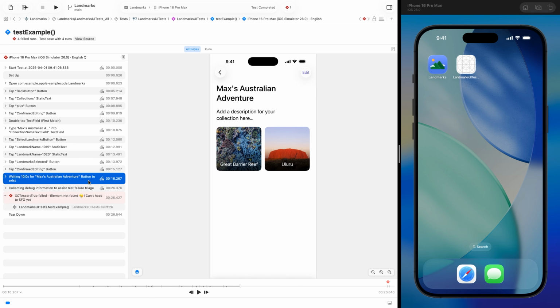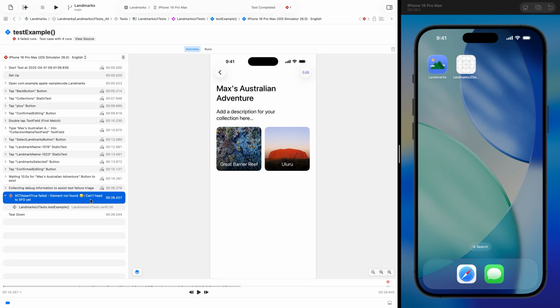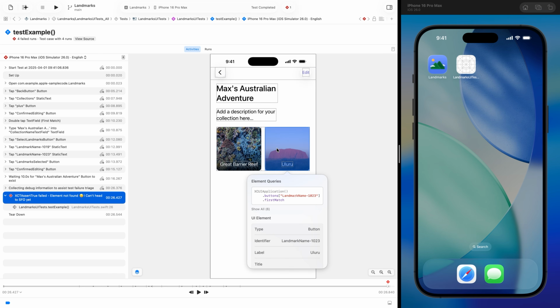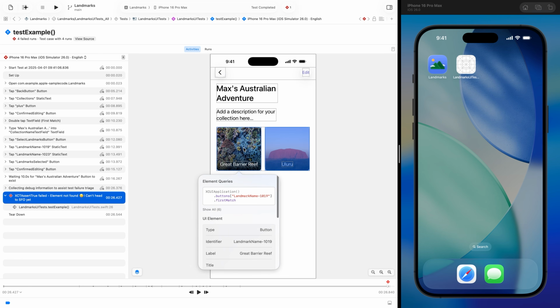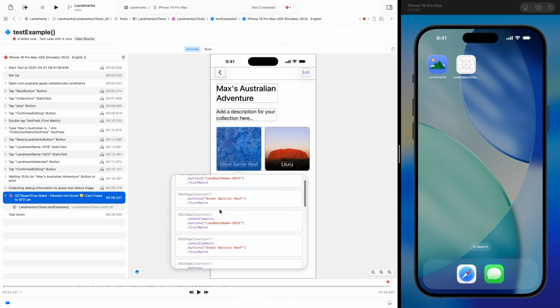I see a failure message, but it's hard to say what went wrong. The message says we're looking for a button called Max's Australian Adventure. Let's see what was actually present at the point of failure. At the moment of failure, I see an overlay of all of the UI elements that were present right on top of the video recording. If I click any of these, I get code recommendations for ways I can address this element in my automation code. I can even hit Show All to see alternative examples and find one that works for me.